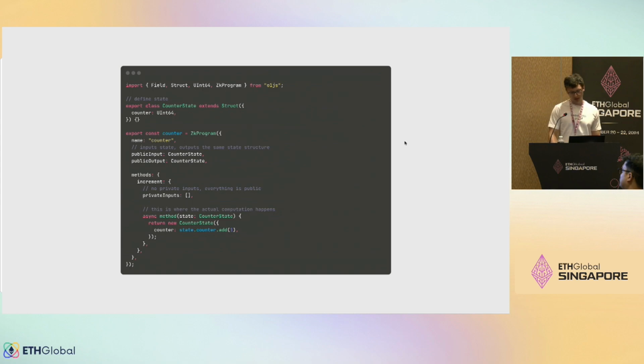All right, so let's look at this code. Basically, this code is what describes a circuit. In our case, we want to prove a program that increments a counter by only one at a time.